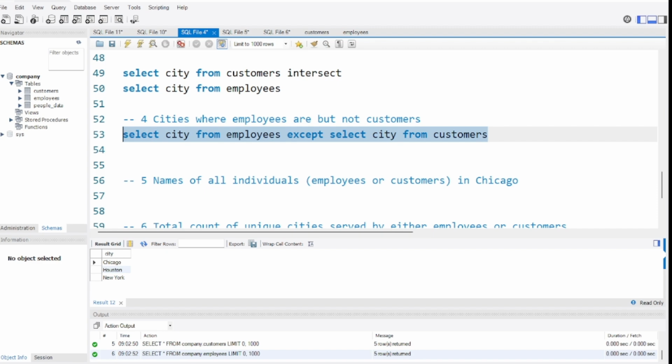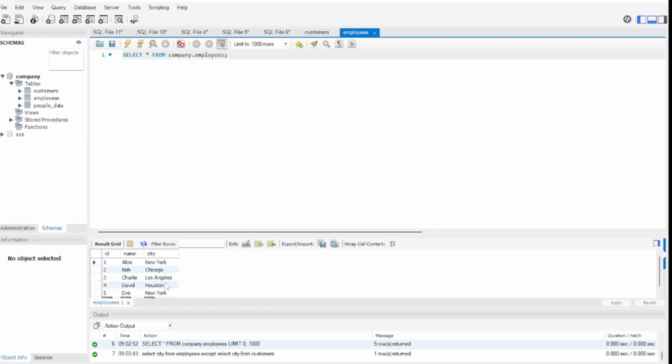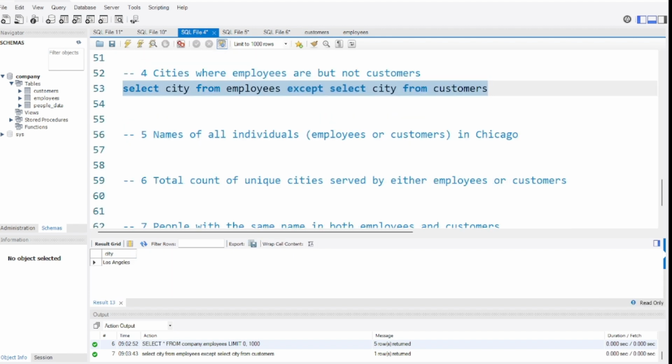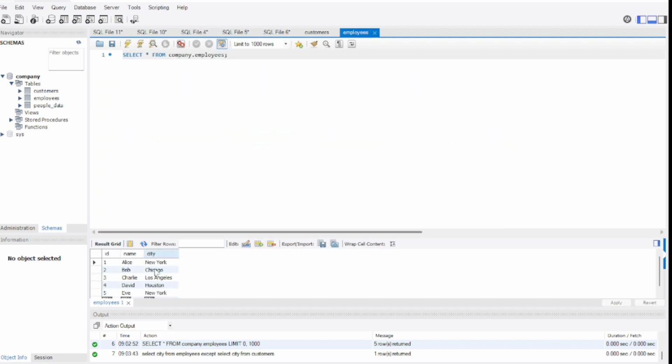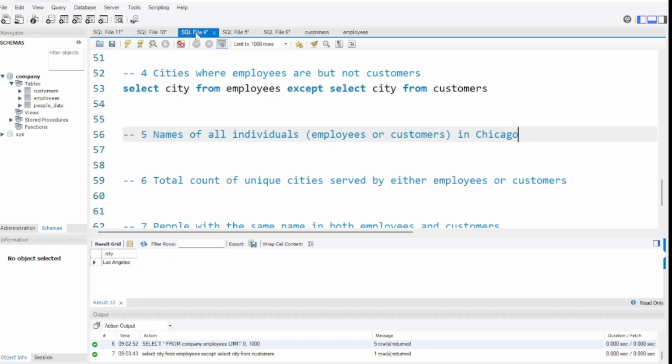Right, now let me show you. You can see Los Angeles. You have one employee from Los Angeles, but not from customers. Fine. Now name all the individuals in Chicago. Say, in Chicago, Bob is living. In Chicago, Frank is living. So I want Frank and Bob.